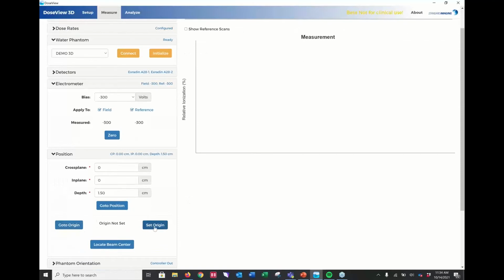I have the ability to set that as my origin if I want. Obviously, you want to set your origin at water surface, but you can always go to origin. If I do that, it should go back to 0 because that's always your starting point. But you can set your origin at any place.